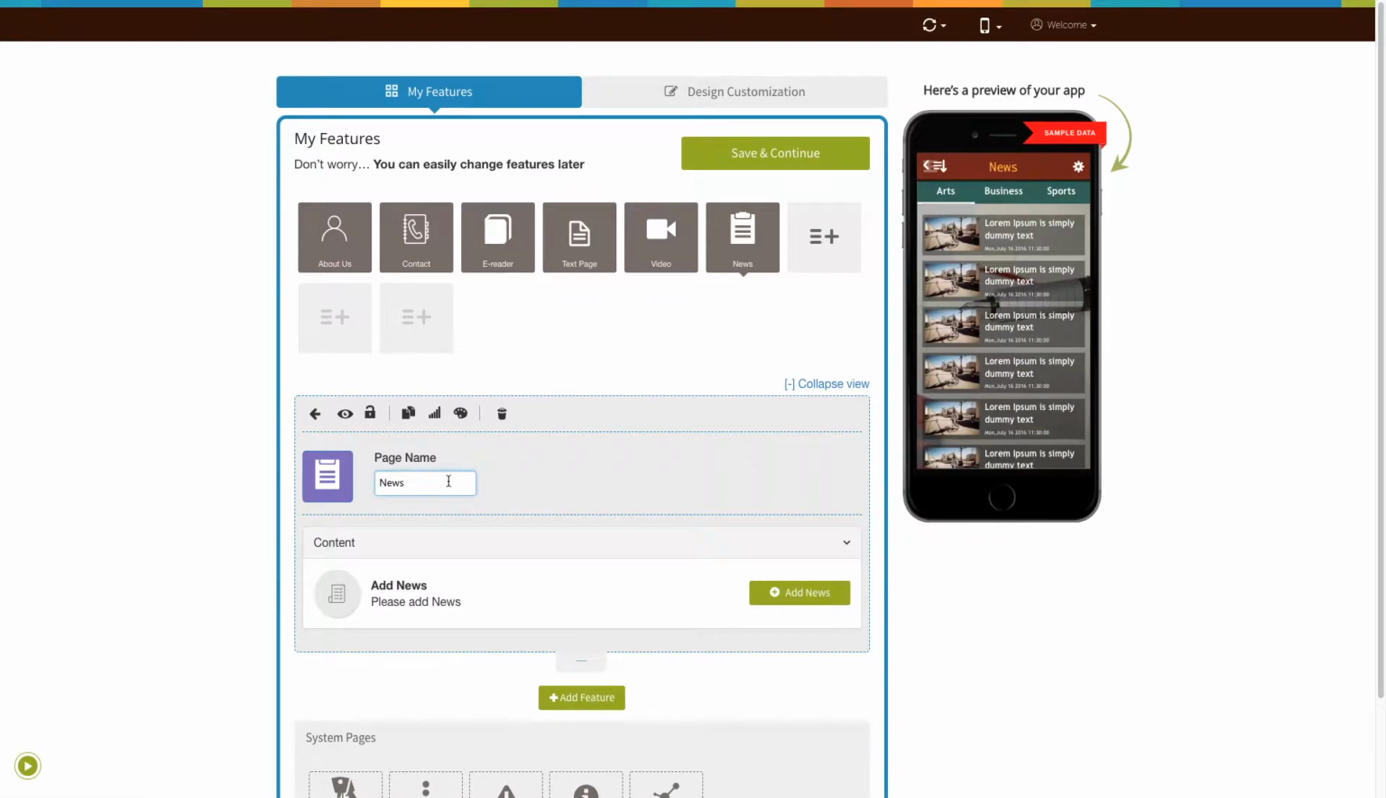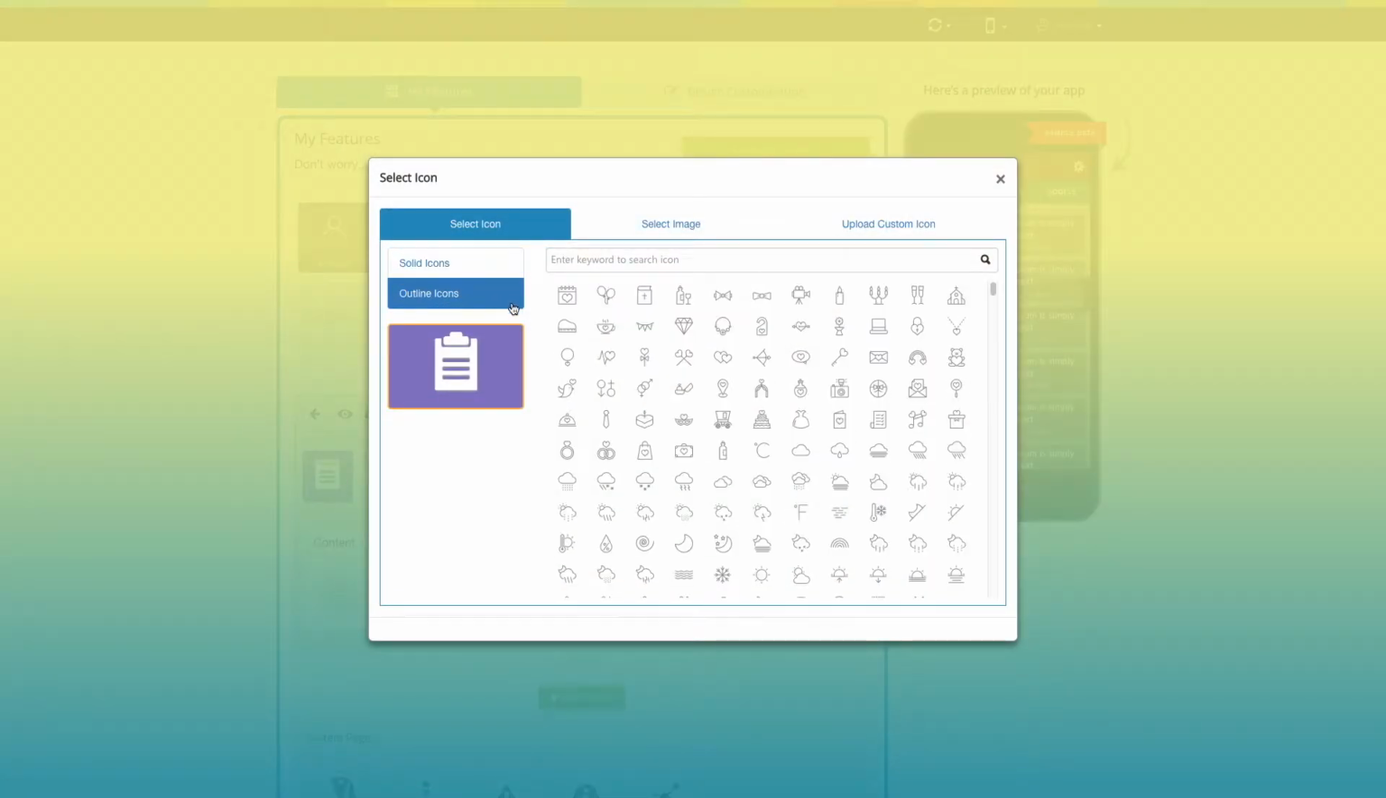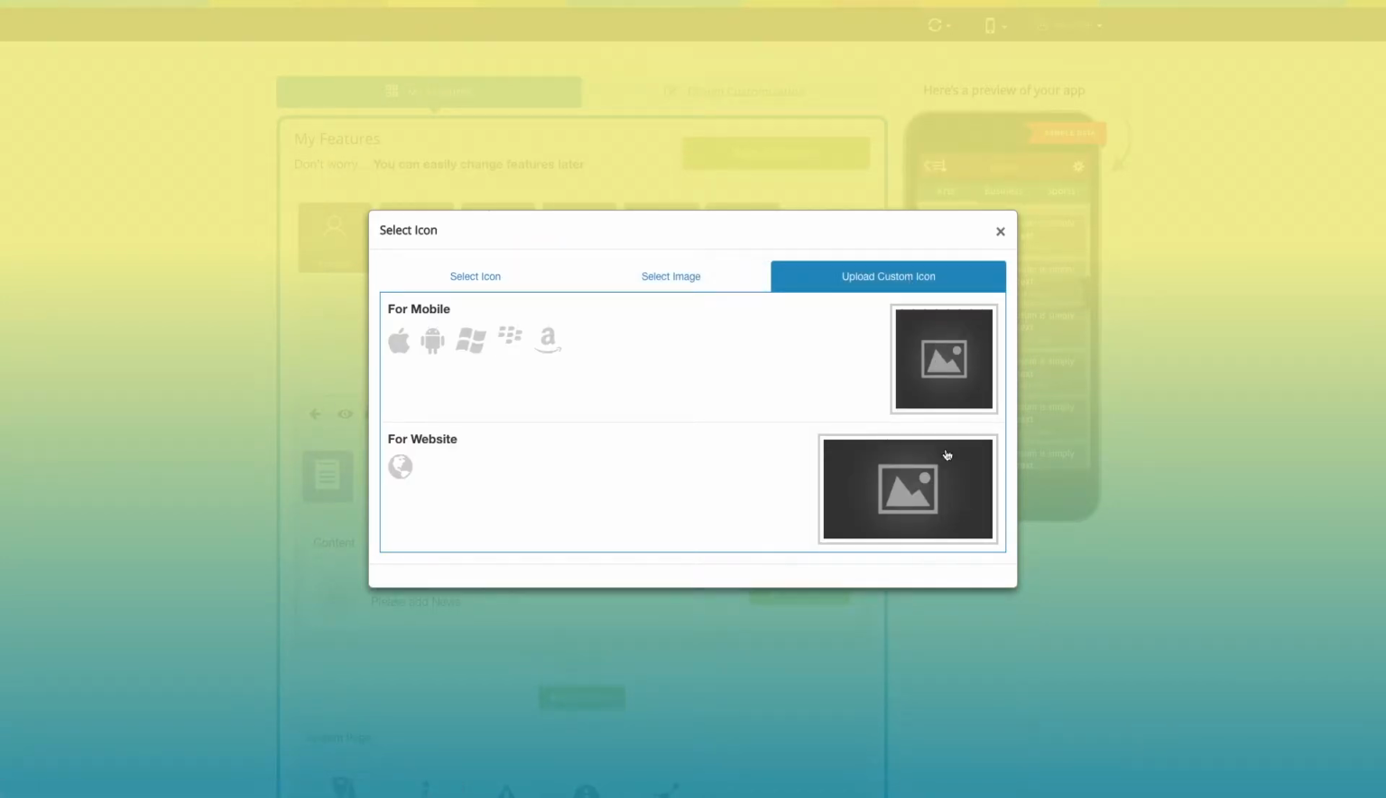Here is your news page name. If you want, you can change it as per your needs. From here you can change the page icon. If you want, you can select a solid outline icon or image from our library or upload your own custom icon image from this section.